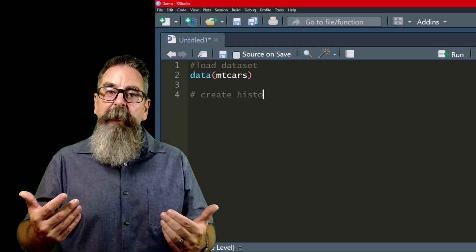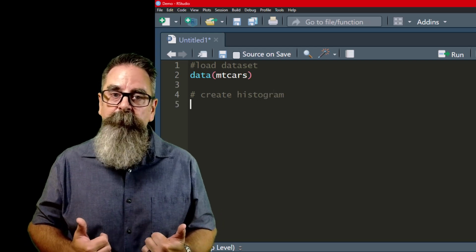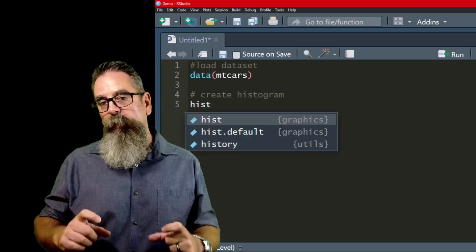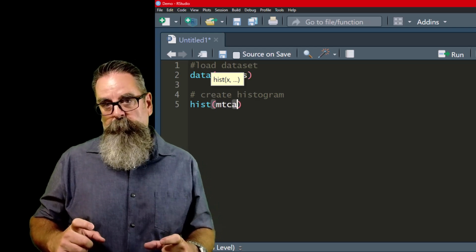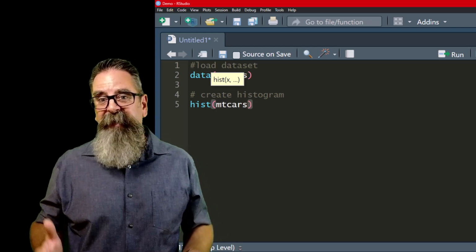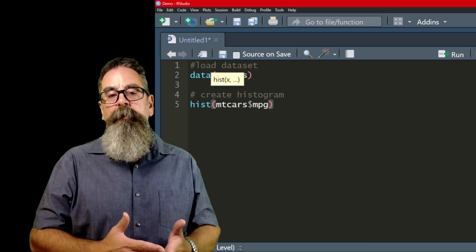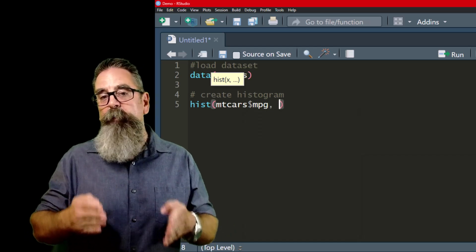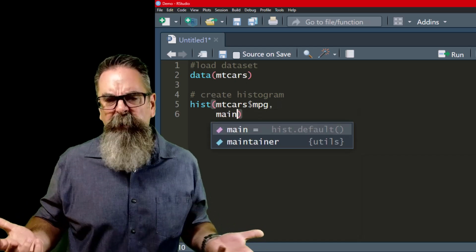And once we've done that, we're ready to create our histogram. We're going to use base R code for this. And it's very simple. For a histogram, the function is hist. We identify which variable we want to use. In this case, we'll do miles per gallon.